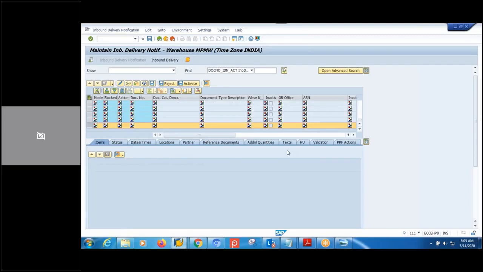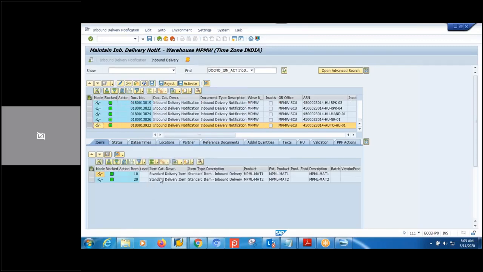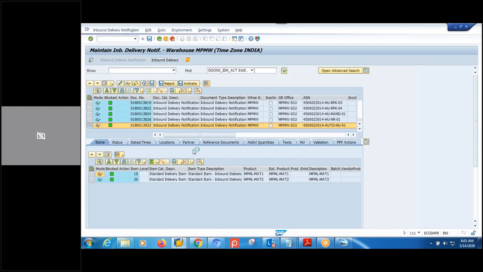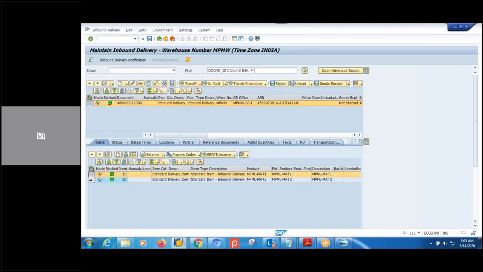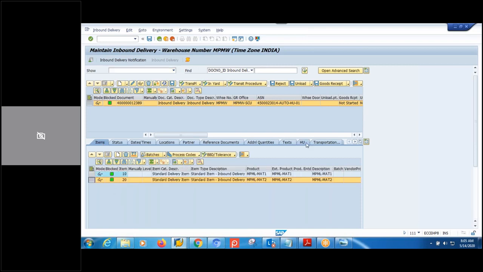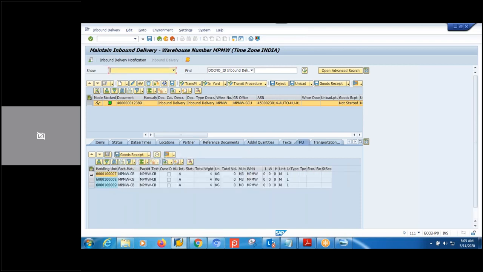Come to here, auto HU1. Two line items are there, and there is no HU information that came from the ERP. Now come to inbound delivery. Two items are there. Go to HU. If you observe here, 3 HUs are created for 2 items. Go to here, select this, display HU.